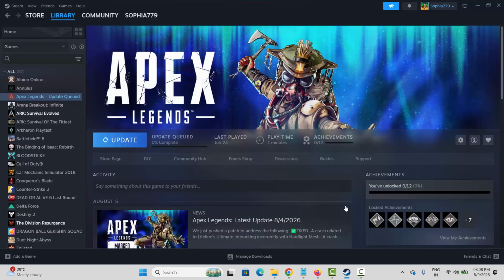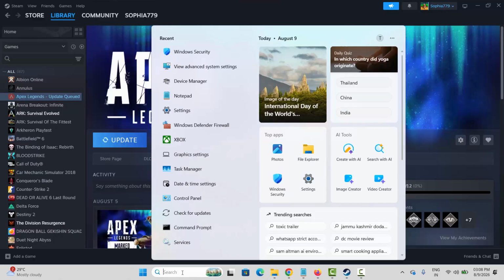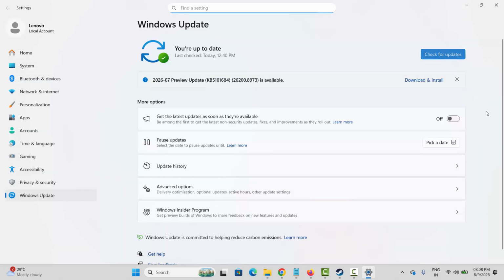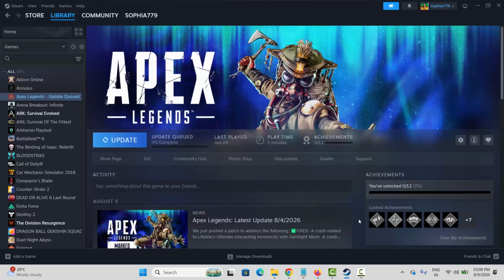If this doesn't work, next method is to update Windows. Make sure your Windows is up to date. For that, go to the search option, search for check for updates. This will take you to the Windows update page. Here you have to click on check for updates option. This will check if any update is available, and after updating your Windows to the latest version, launch the game and check if gamepad or controller is working or not.